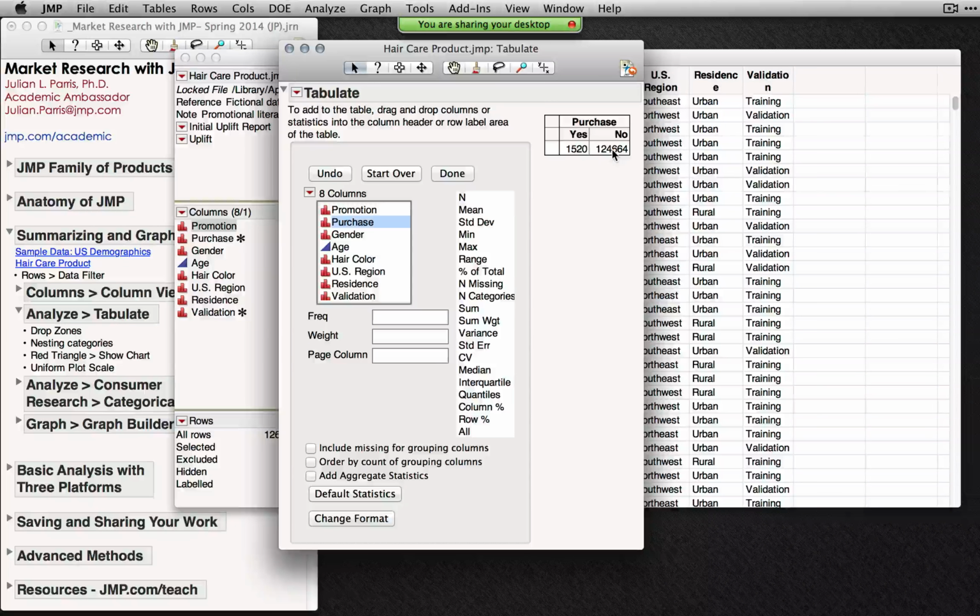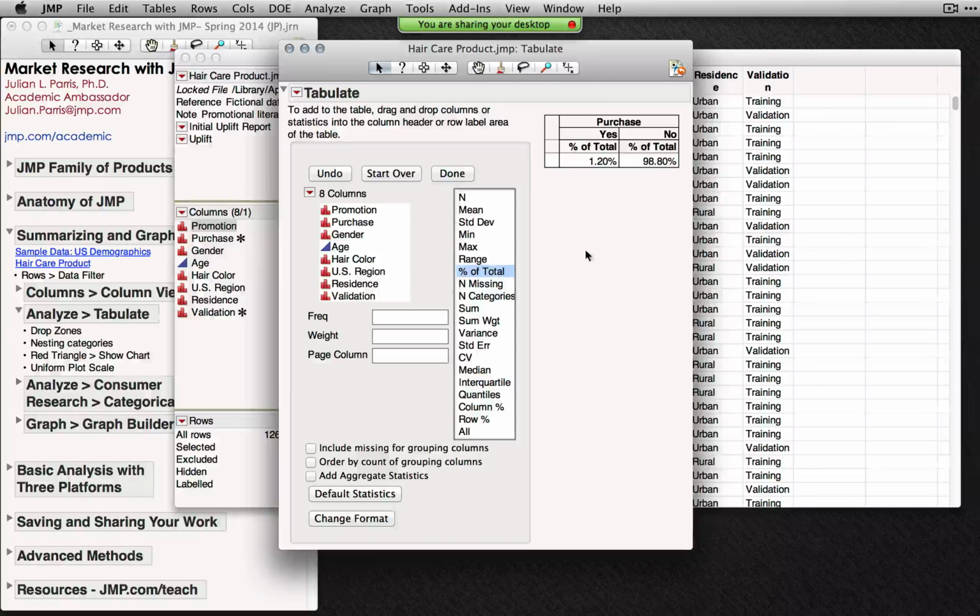Instead of using raw numbers, we can pick a different summary statistic. How about percent of total? So just like we did before, we can change what we're looking at here by simply dragging this into the center. So percent of total for yeses is only 1.2%, and 98.8% of people decided not to purchase our product. Right? So it doesn't look very good for us.